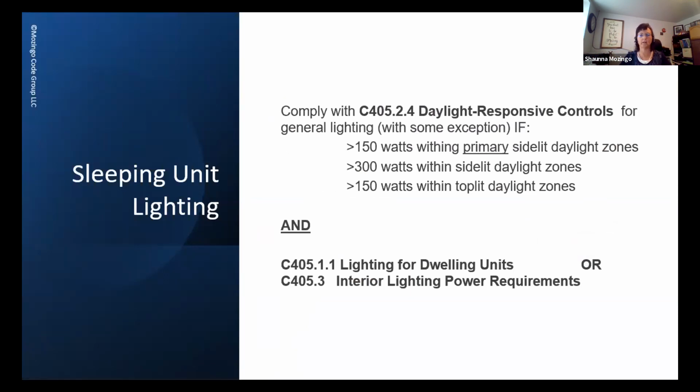So here we're going to look at our first errata, our first error in the code, right? So we've had this in the code for a while. Sleeping units comply with section C405.2.4 and either 405.1 or 405.3. It looks new because it says comply with either C405.2.4 daylight controls, and you either comply with the residential lighting's high efficacy light bulbs or the lights per square foot requirement.